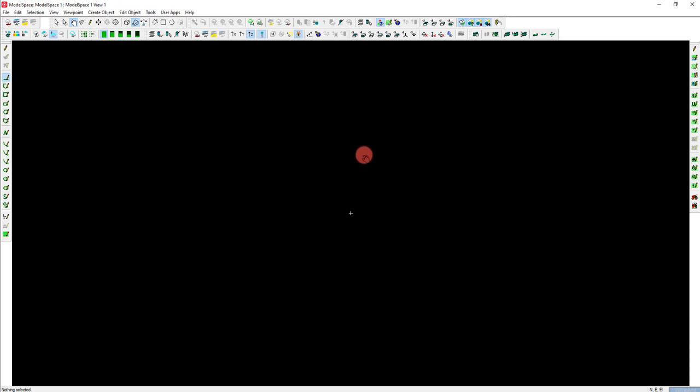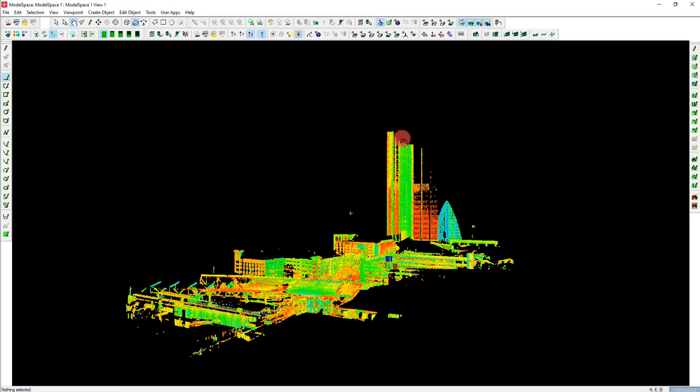In order to find your point cloud, you can simply come up top to the menu bar to this blue globe, which is View All, and click on that. And you can see your point cloud will then appear on your screen.